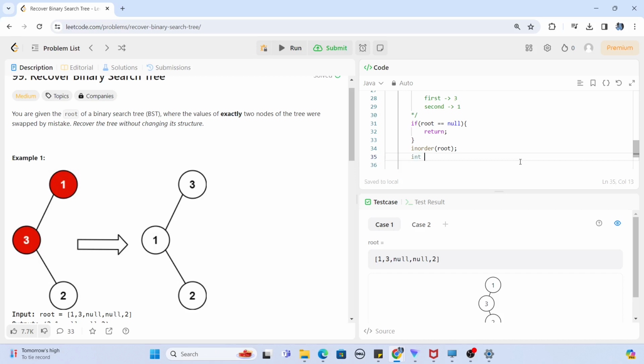So integer temp becomes equal to first dot val. So this is just simple code for swapping. So first dot val becomes equal to second dot val, and second dot val becomes equal to temp.